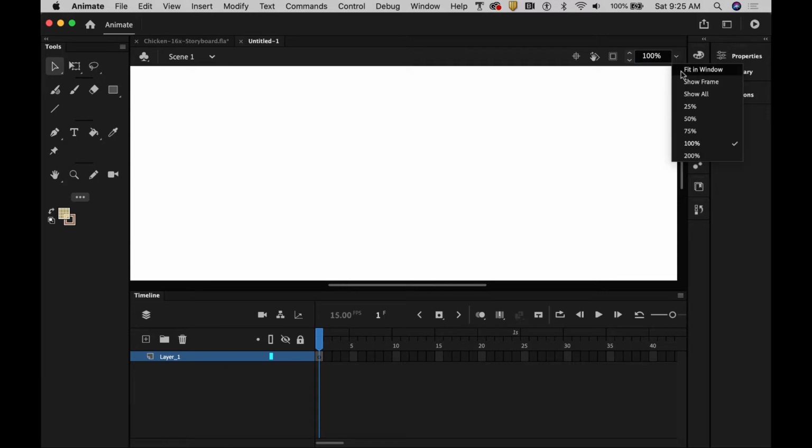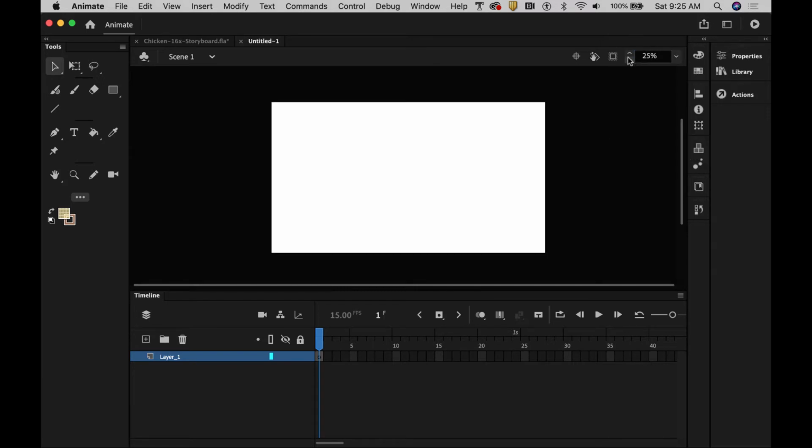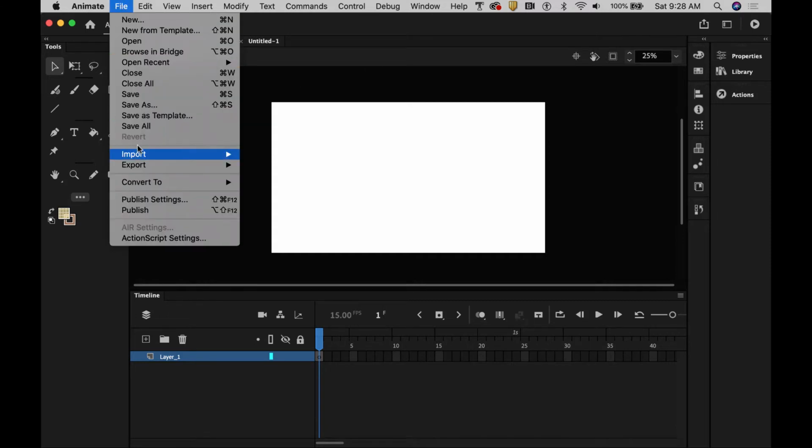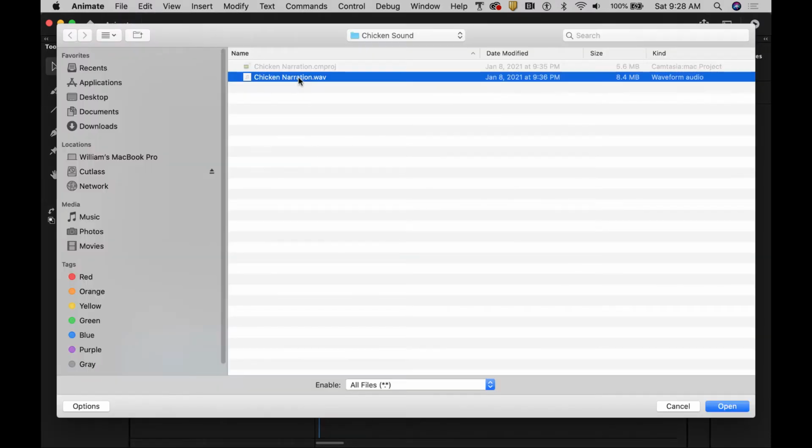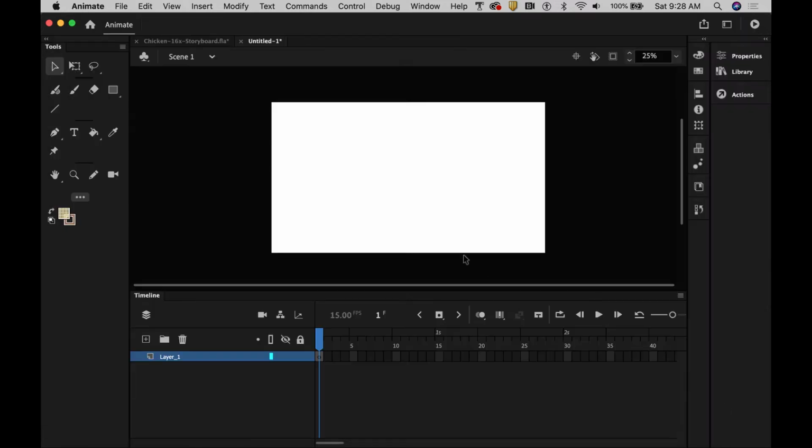Now I'm going to reduce that window size to 25% so that I can see what's happening. Let's import the audio that we're going to be using. To do that, I'll choose File, Import to Library, find my audio file, and open it. This is the layer that I will put it on, and I will label that narration.